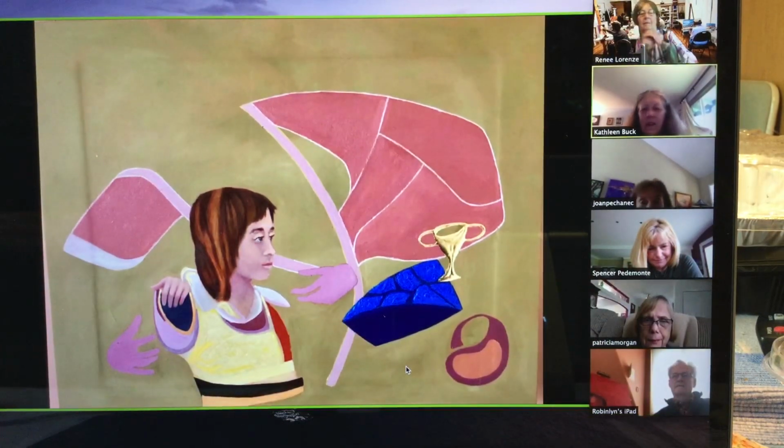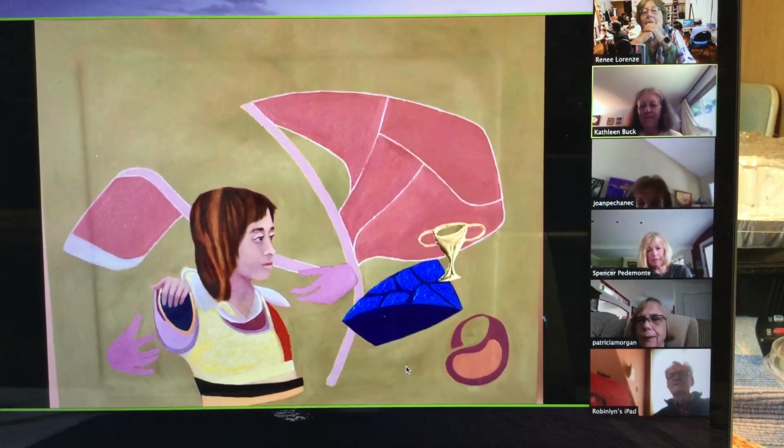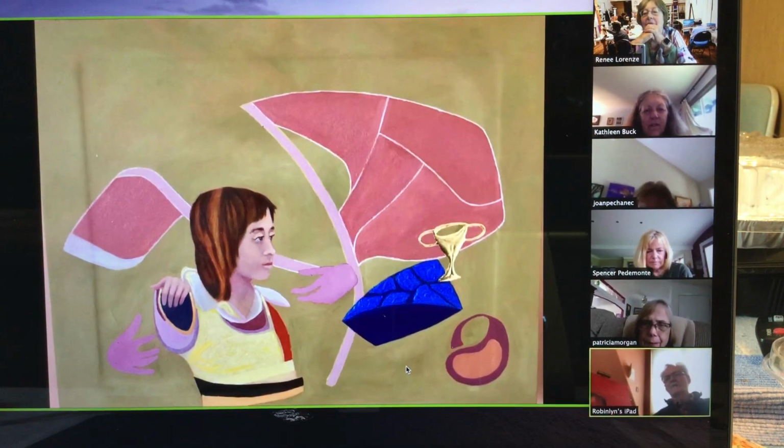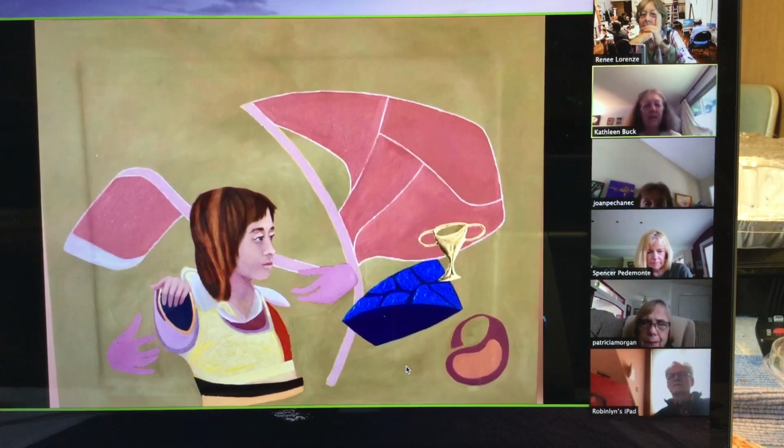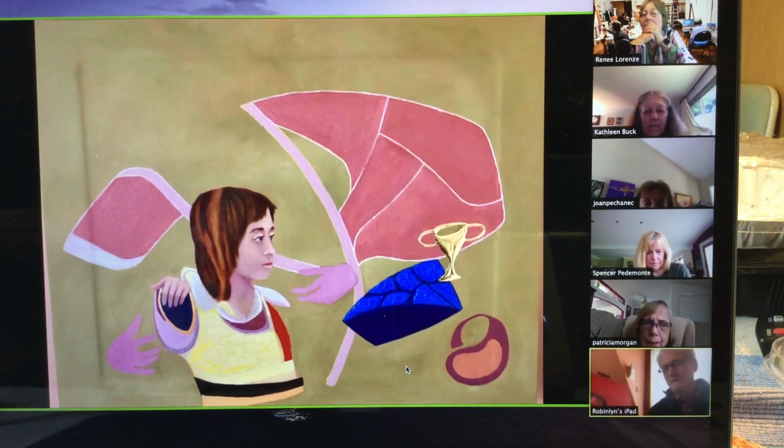Now, whose is this? This one's mine. It's about half done, maybe. It's an oil. Okay. Beautifully done. Small. Is it? It's 11 by 14.